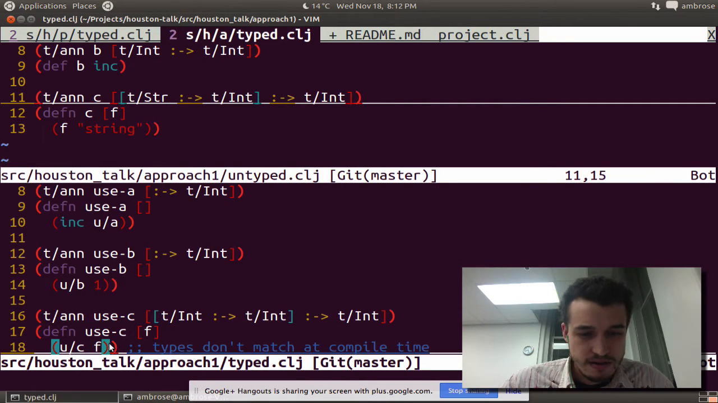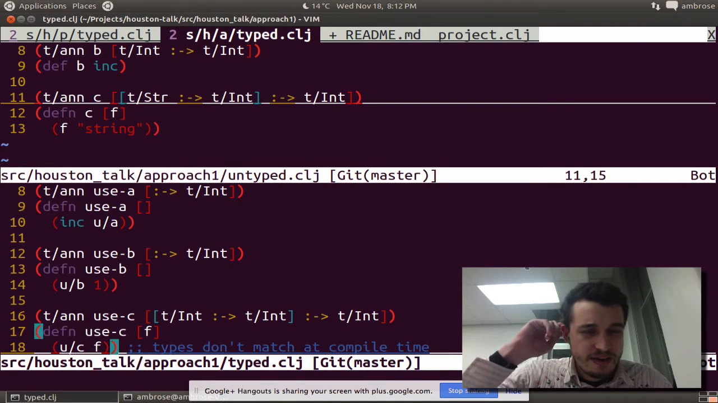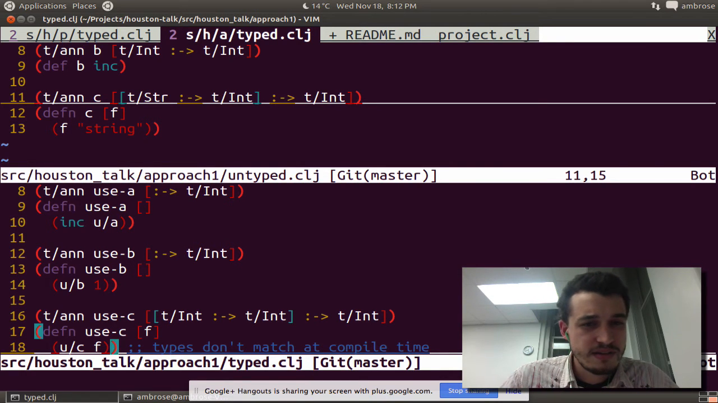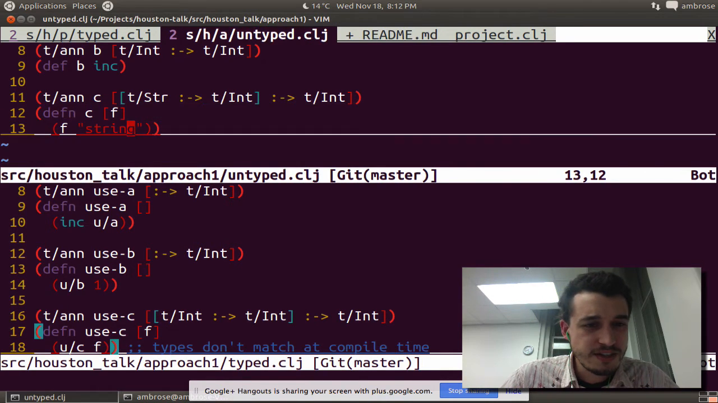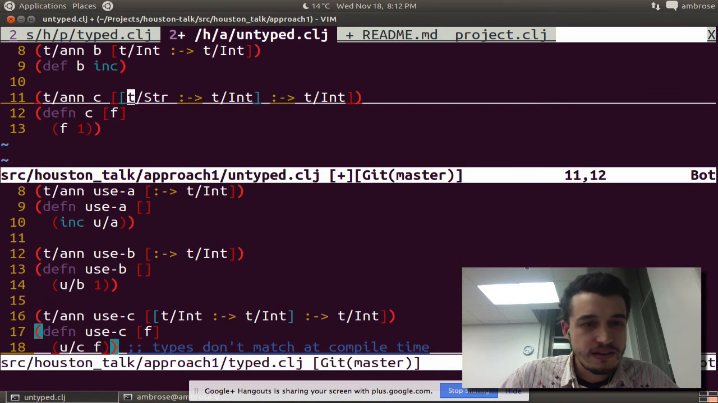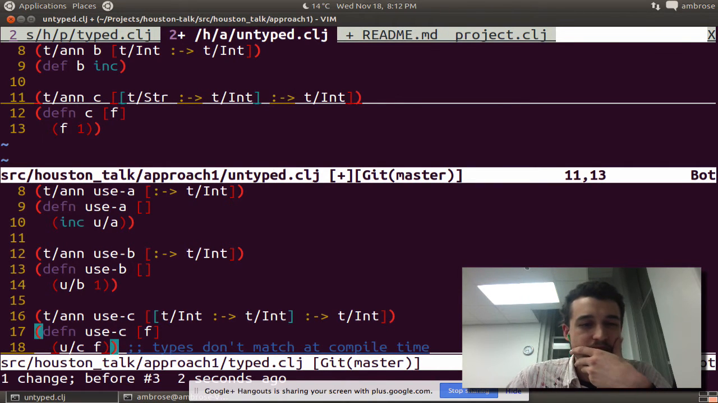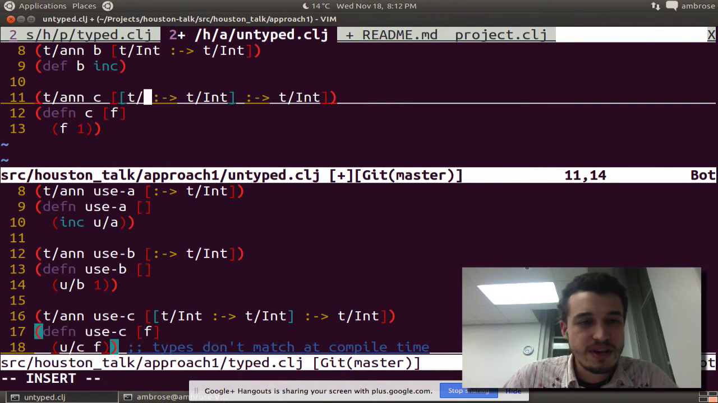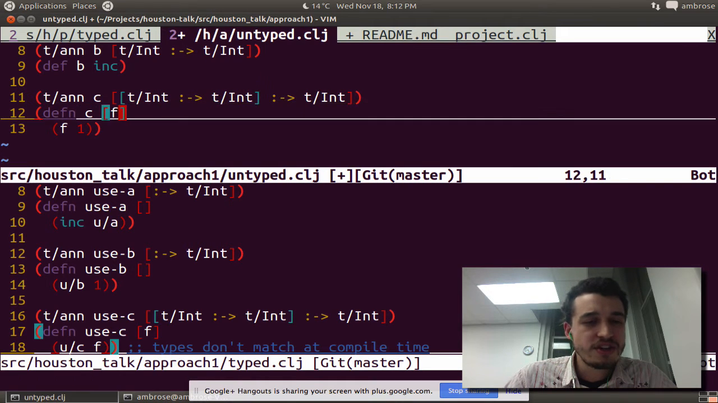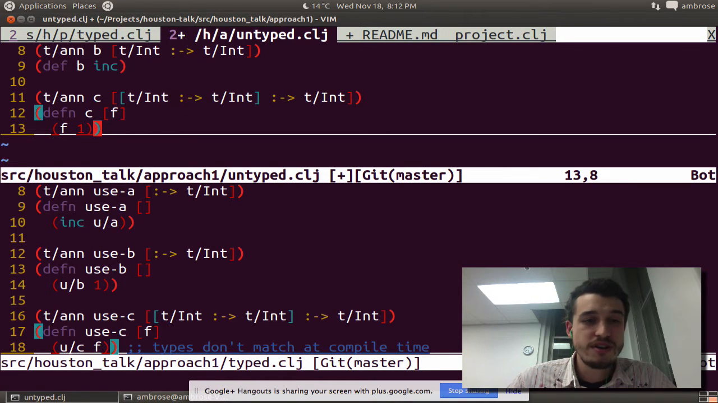Okay. How do we fix this? Well, I guess let's just fix it. What's the best way to fix this? We could make our untyped thing, we could change our untyped code.